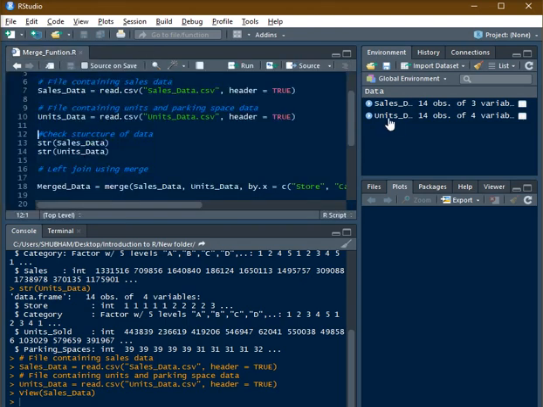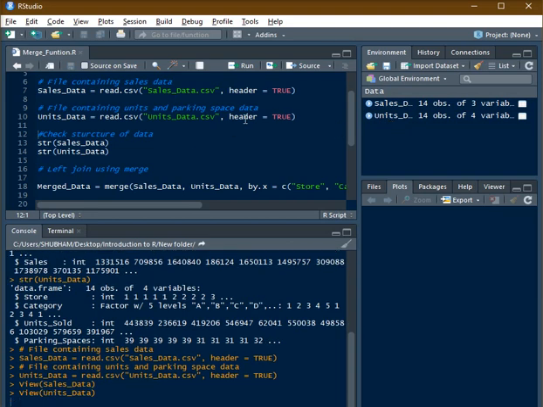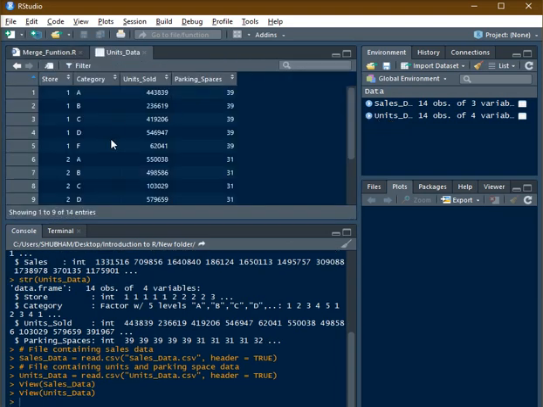Similarly, units data consists of two other parameters apart from store ID and category name. One is units sold, the number of units sold for that particular category in that particular store, and the number of parking spaces available in that store. So this will remain the same for all the categories, right? Because it is a feature of a store, not of a category.